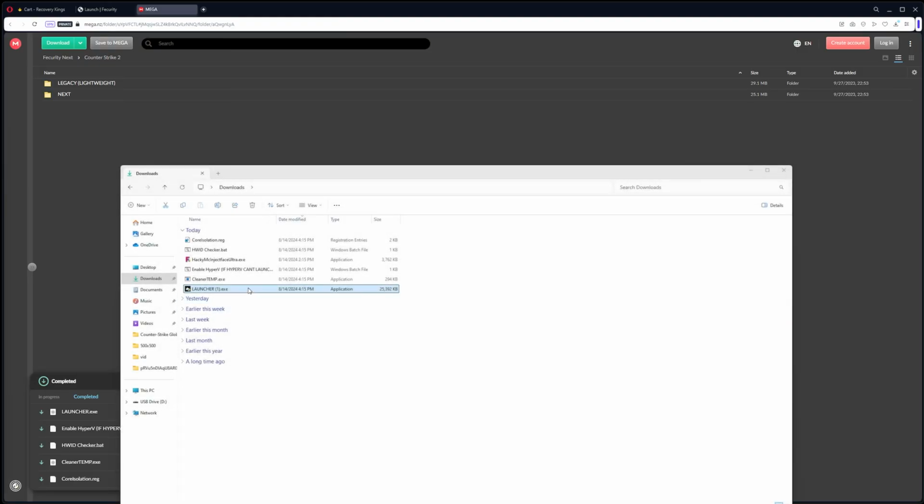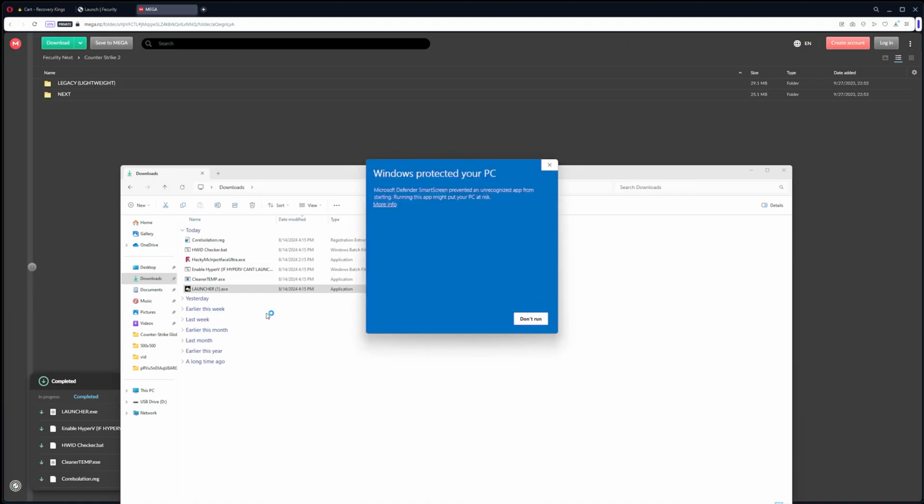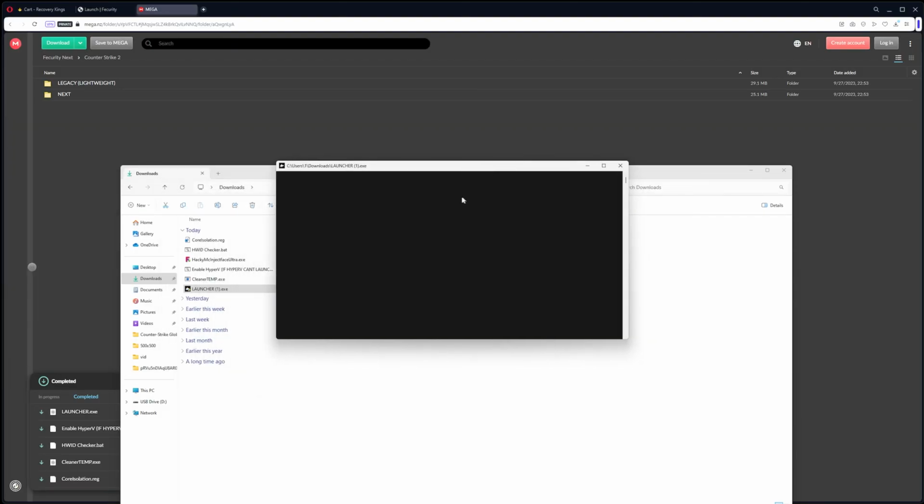Alrighty guys, once you have everything downloaded, you're just going to right click this and hit open, or double click it. You're going to hit more info here and hit run anyway. Once you get on this prompt, you are going to have to hit yes, and then a window should open up that looks just like this.